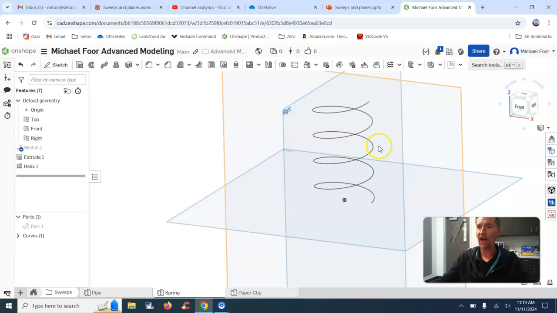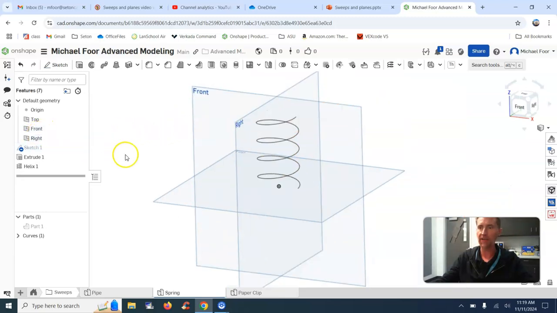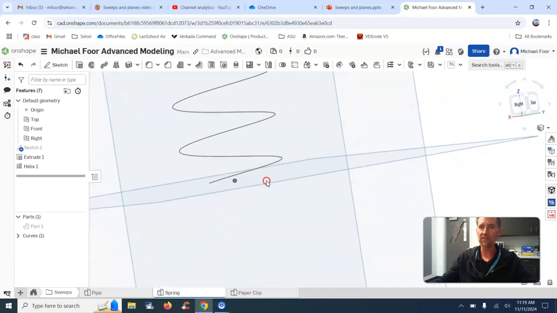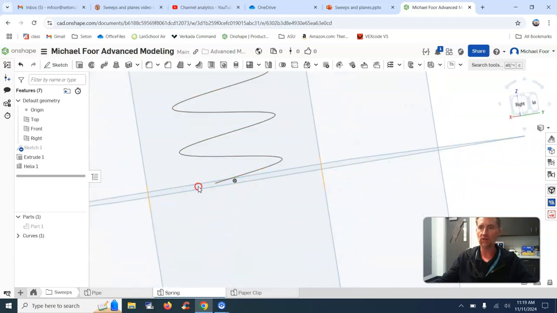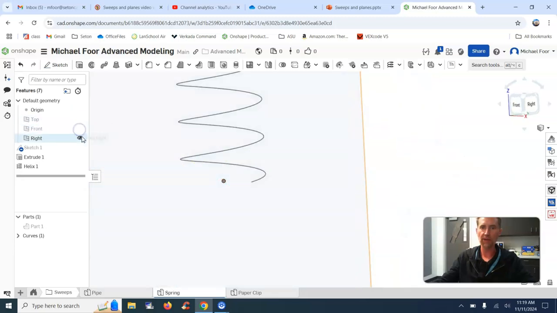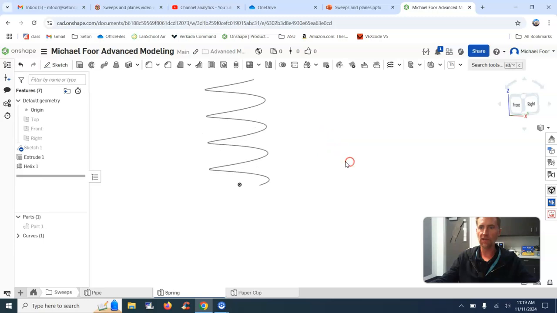That is our path for this. The next thing we're going to do is we're going to actually have to add a plane. Remember, when we sketch, we need to sketch on a plane, and I have these planes here. But if we look at the angle of our helix, it's not at the same angle as these planes, so we need something else. So I'm going to hide these 3 planes so they're not confusing. And we're going to add a plane that is normal to the end of that point. Normal meaning it's perpendicular.